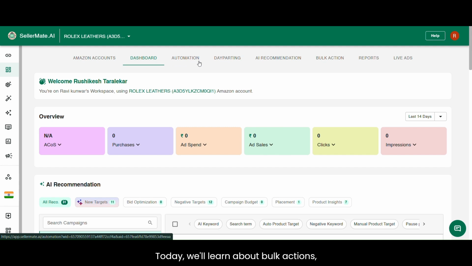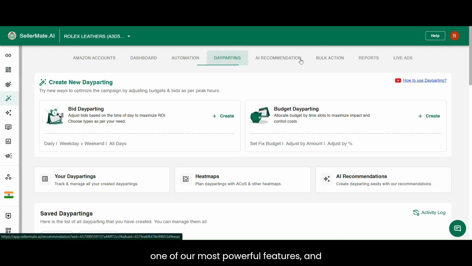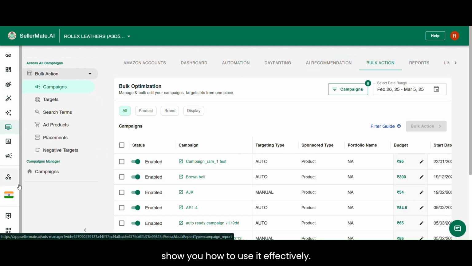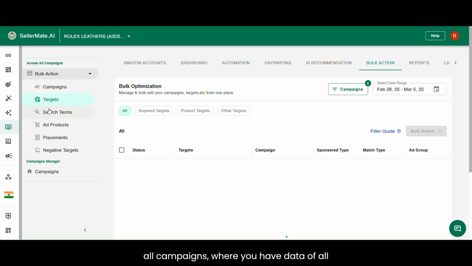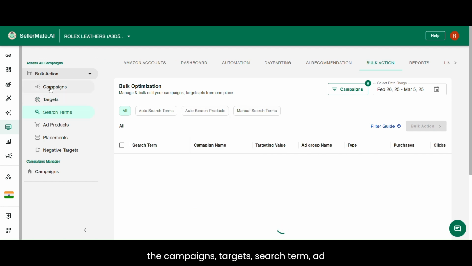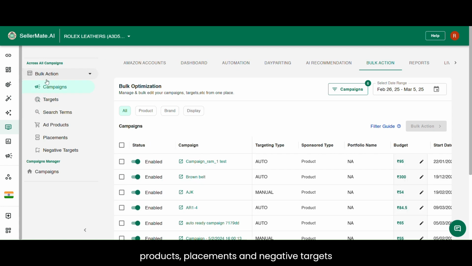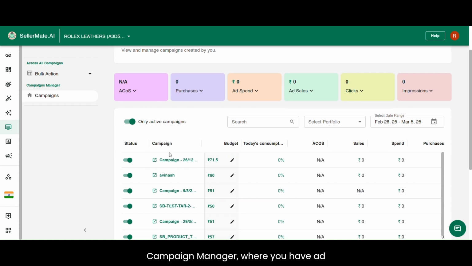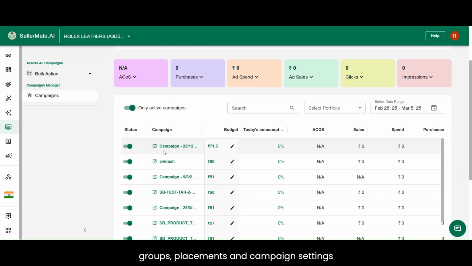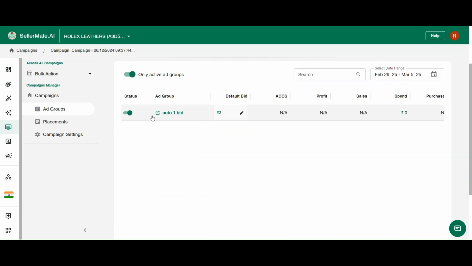Today, we'll learn about bulk actions, one of our most powerful features, and show you how to use it effectively. In the bulk action tab, on your left, there are two major categories. One is across all campaigns, where you have data of all the campaigns, targets, search terms, ad products, placements, and negative targets to select campaigns and bulk optimize them. And the other one is Campaign Manager, where you have ad groups, placements, and campaign settings of individual campaigns.